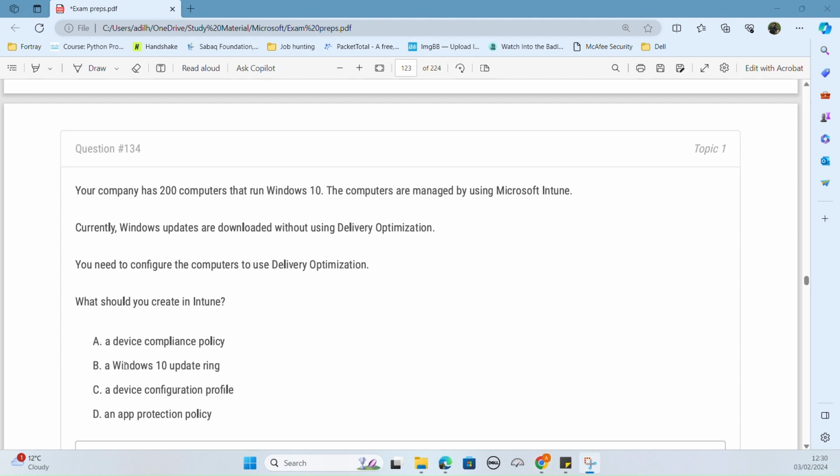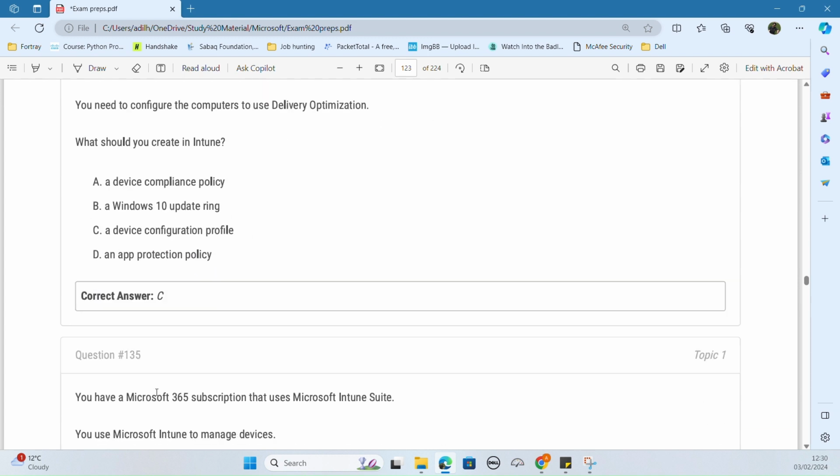If you go to the previous videos, I have shown you there. When you go to Intune, you can do that in the device configuration profile. Under device configuration profile, you can select the template, and then you go there, check for the delivery optimization. So the correct option is option C here.